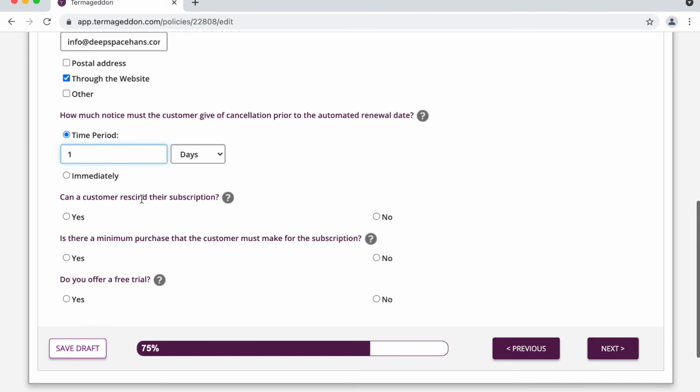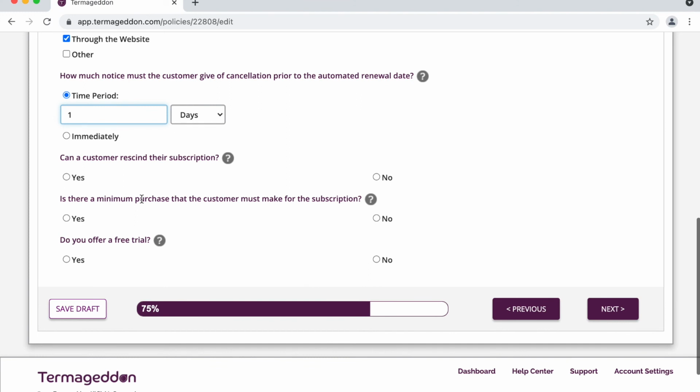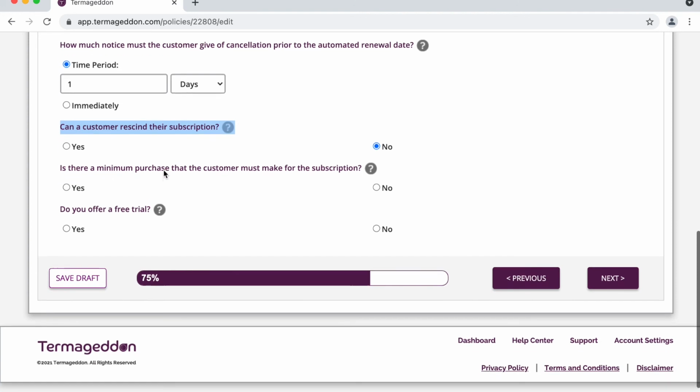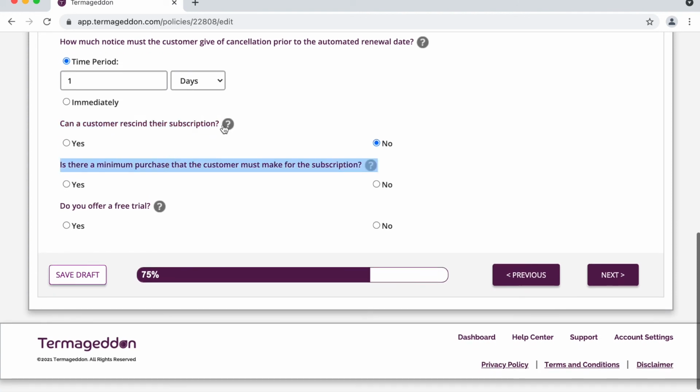Can a customer rescind their subscription, meaning that they've signed up for a subscription and within a few days they're just not happy about it and they don't want to continue with the subscription? You can say yes, which you can give them even a refund if they have buyer's remorse. But in this example, I will say no. I will note there are some consumer laws where you may be required to say yes, so just keep that in mind, and you can always click the question mark if you'd like to learn more.